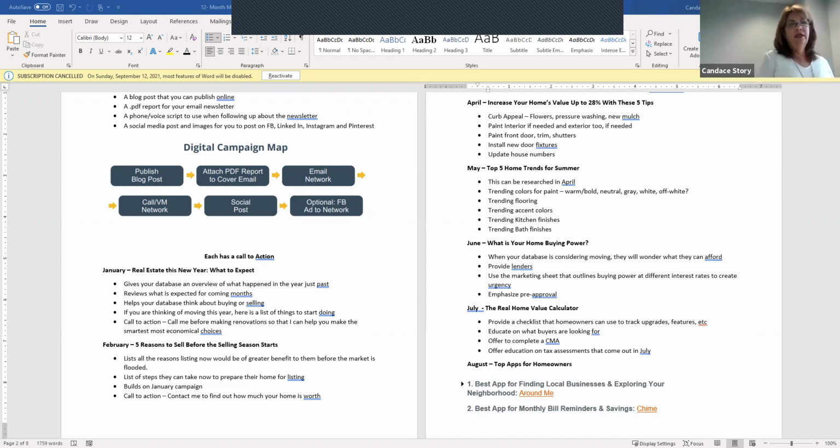So you can offer to educate them on tax assessments that come out in July. And then August is our top apps for homeowners. I just Googled this, and this is what I found. So best app for finding local businesses and exploring your neighborhood is Around Me. Best app for monthly bill reminders and savings is Chime. This is where you never have to worry about an overdue bill again.